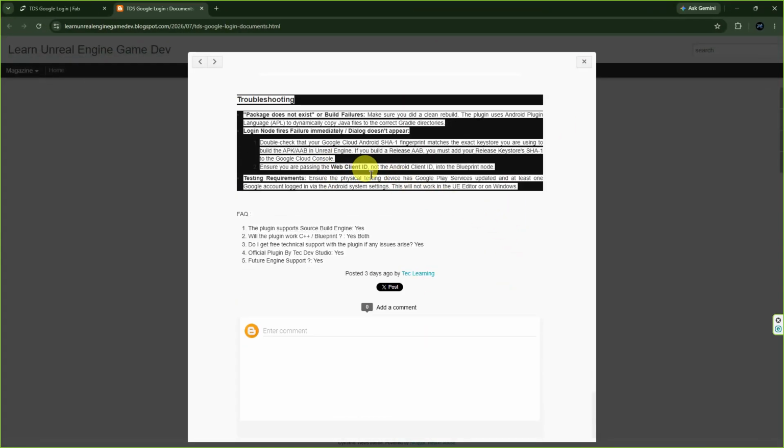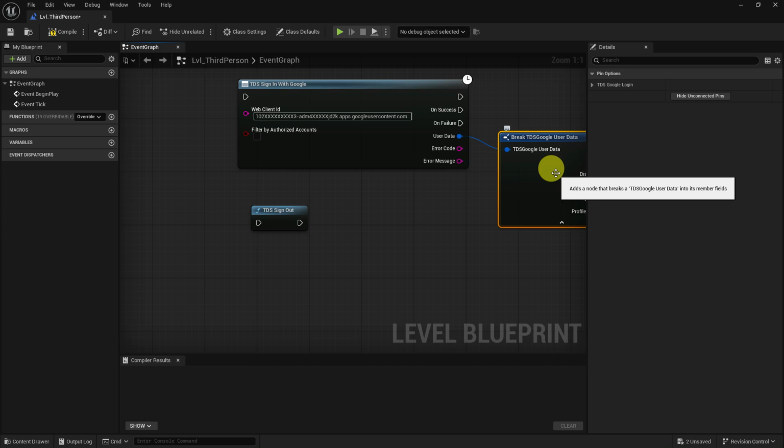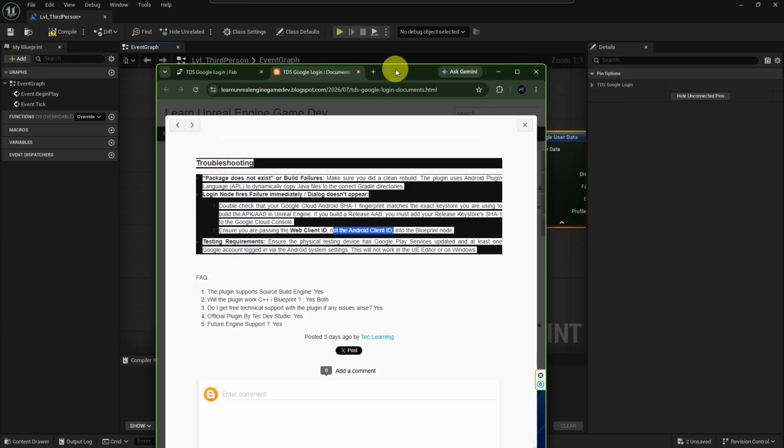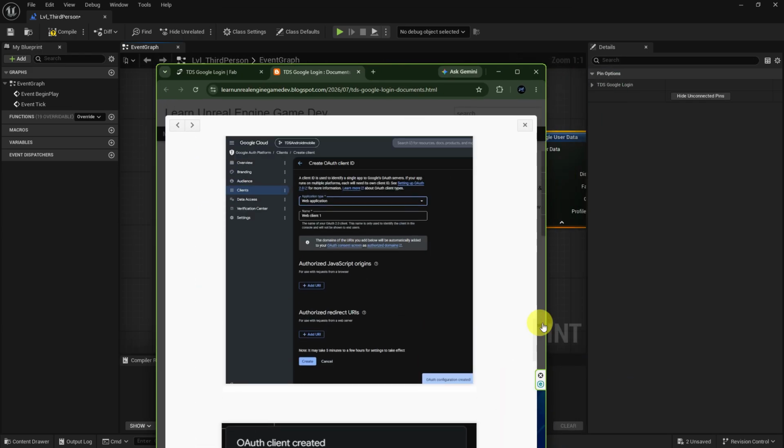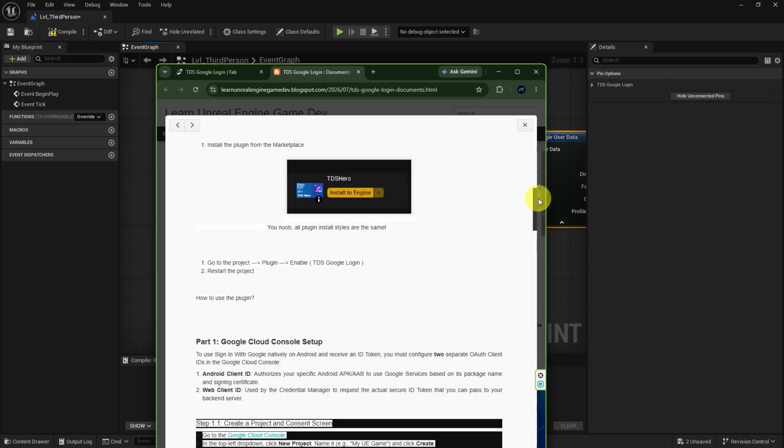Also, sometimes you might see that the web client ID is not matching. Make sure the web client ID you paste here is your web client ID, not your Android client ID. If you remember, at the start of the video I told you to create two types of client ID: one for Android, one for web. So keep that in mind. And in most cases, I already explained everything in the Google Docs, like what you have to do and so on.